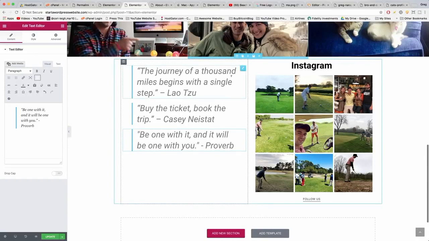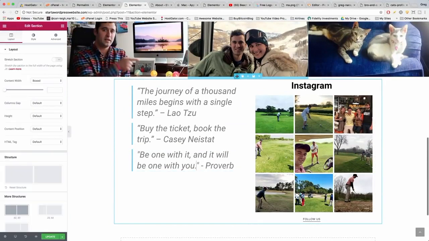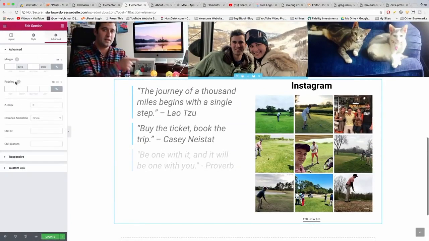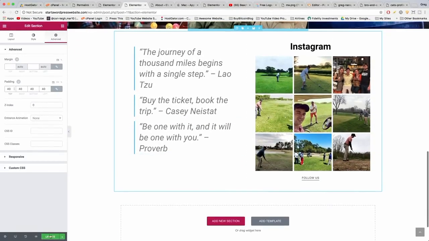Alright, so with that done, we just need to add some padding to each of these sections. So that's pretty easy. We just go up to the section and click on the settings for the whole section, go to advanced, and let's give it 40 all around, and it'll be nicely spaced. Now let's just update, and we're done with your about page.